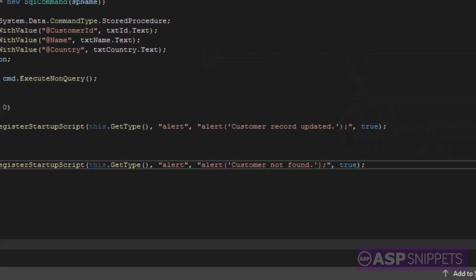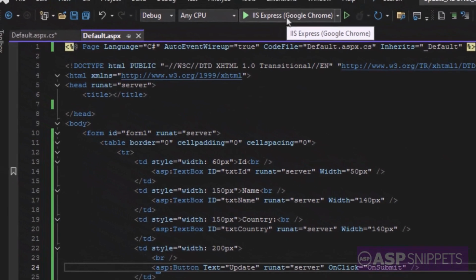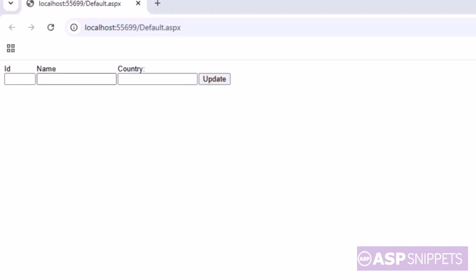Now again I am moving to the ASPX page. I'll be now assigning the on-click event handler to the button. Now our project is ready. Let's run it and see it in action. As you can see, the text boxes and the button are visible.